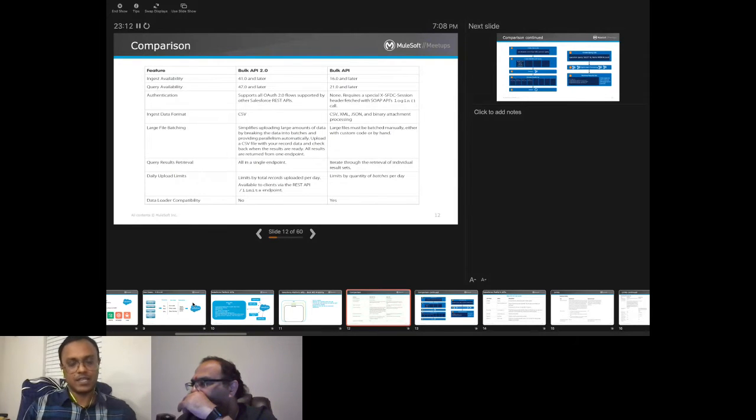Mule palette and start typing Salesforce. You'll see some things with bulk, or simply without any version, and then you'll start seeing some connectors or operations with V2. That's basically what this is. Now, authentication wise, Bulk API 2.0 supports OAuth 2.0, whereas Bulk API doesn't. The ingest format of Bulk API 2.0 is only CSV.